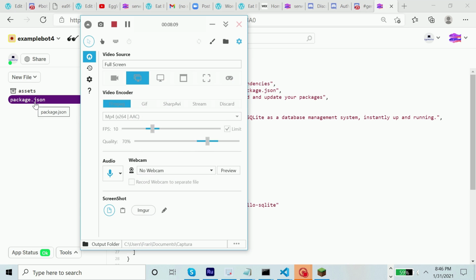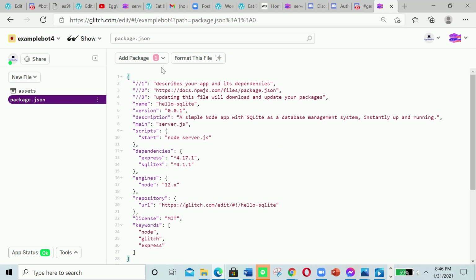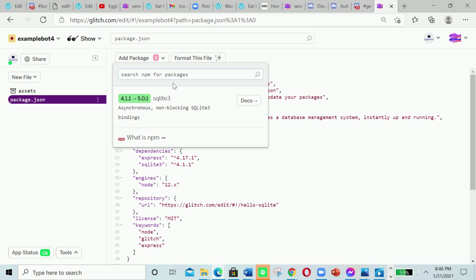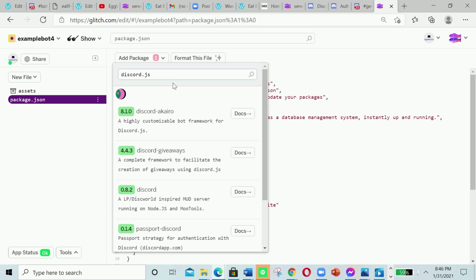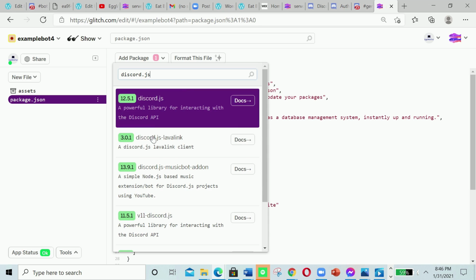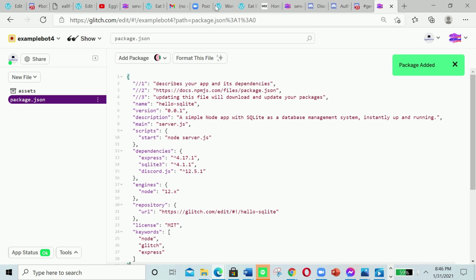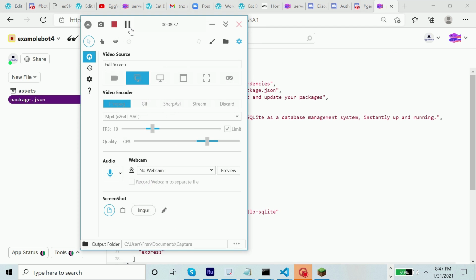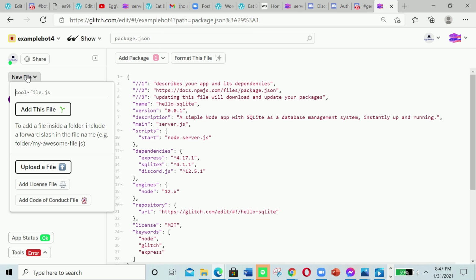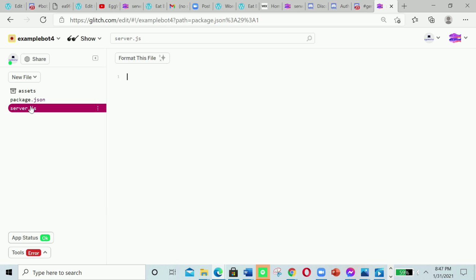Now we're gonna click right there on this package.json thing. Now we're gonna click add a package and we're gonna search right there for discord.js. Just add that package right there. Now we're gonna click right there new file. We're gonna put right there server.js. Gonna click right there at this file.